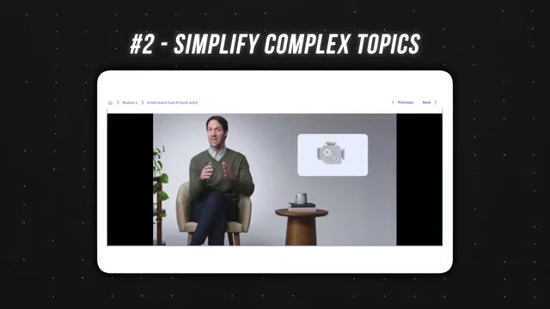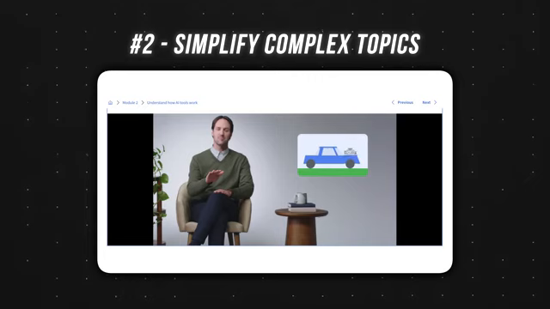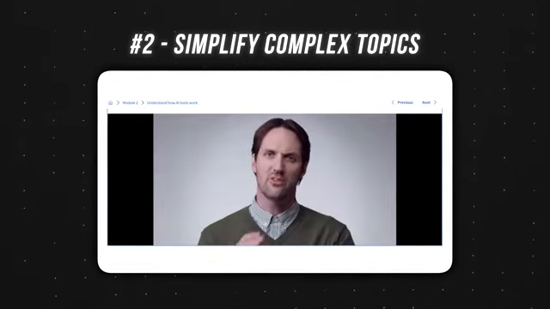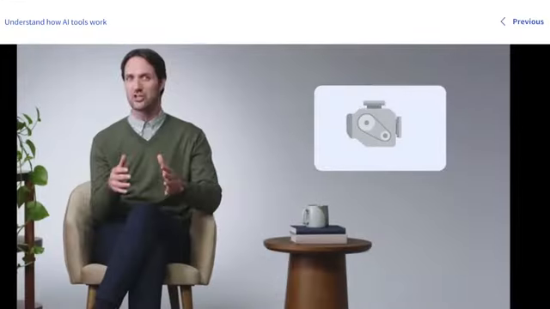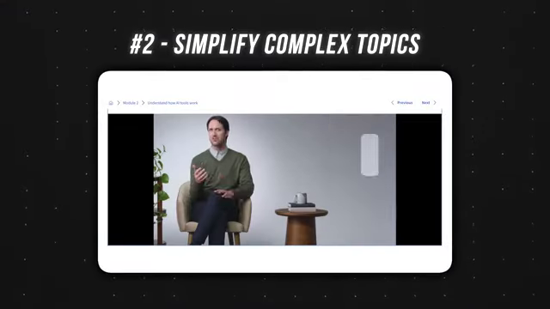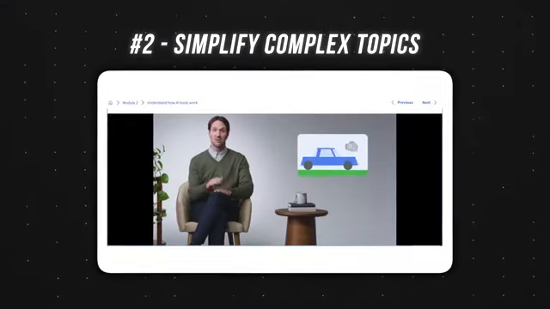Second, as a visual learner, I'm amazed at how they're able to use simple graphics to explain complex topics. For example, they analogize AI tools and AI models to a car and its engine. The model or engine provides the underlying capabilities, while the tool, like the car, helps you in completing the task.